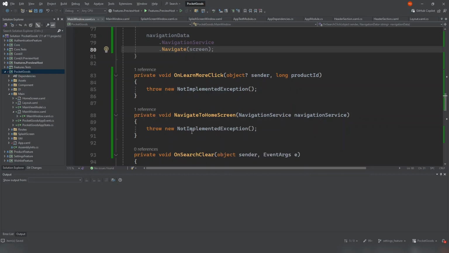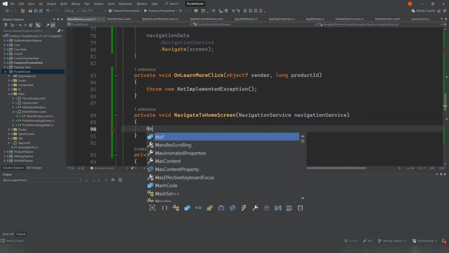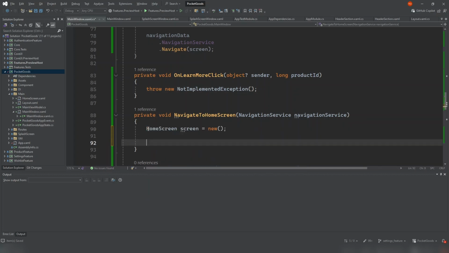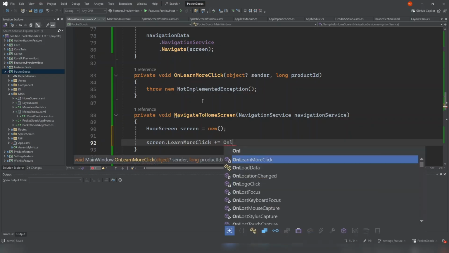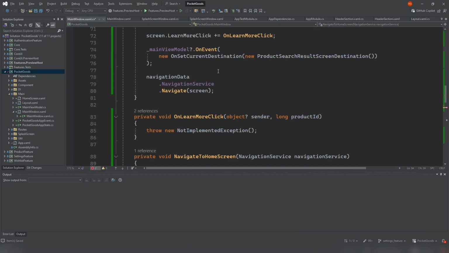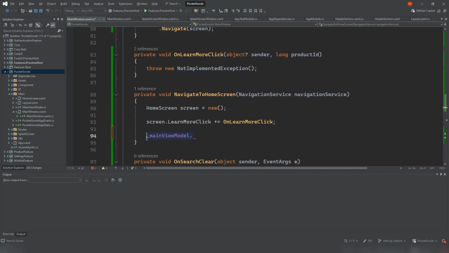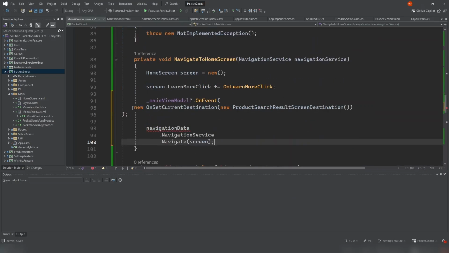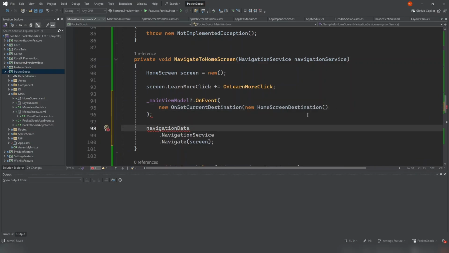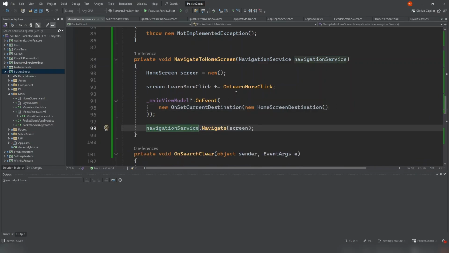Let's start with navigate to home screen. It's going to be very simple. First of all, we have to create the home screen. Next, we have to handle the learn more click. It's going to be on learn more click. We have to set the current, it's optional actually. I'm going to copy this to set the home screen as the latest visited route, even though it's the default one. And we have to use the navigation service. That's pretty much it. Now we have to implement on learn more click.